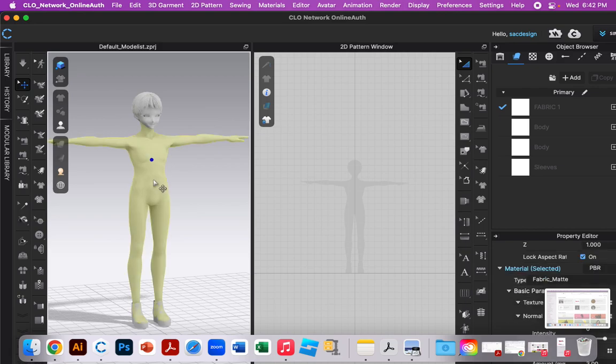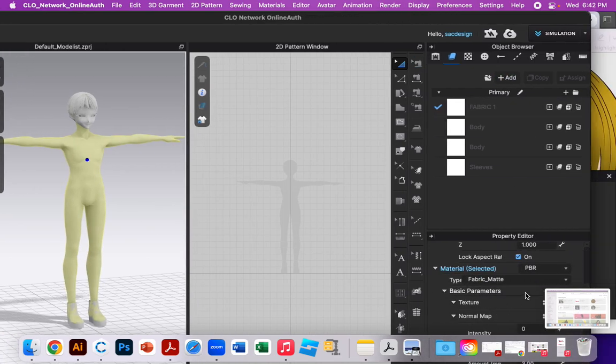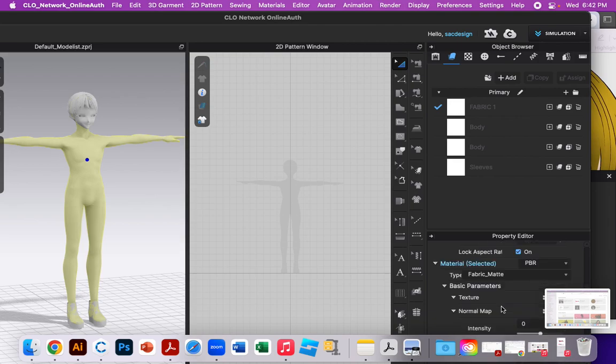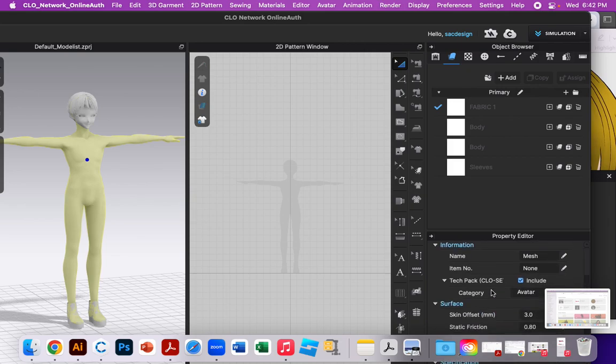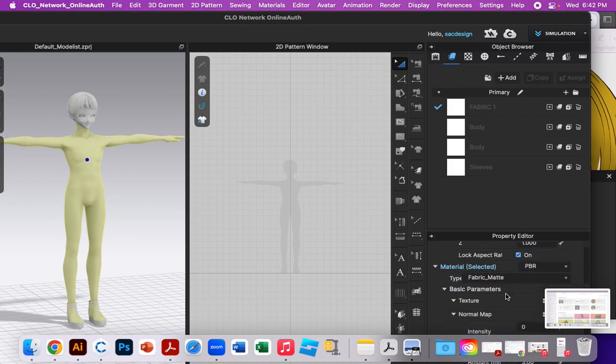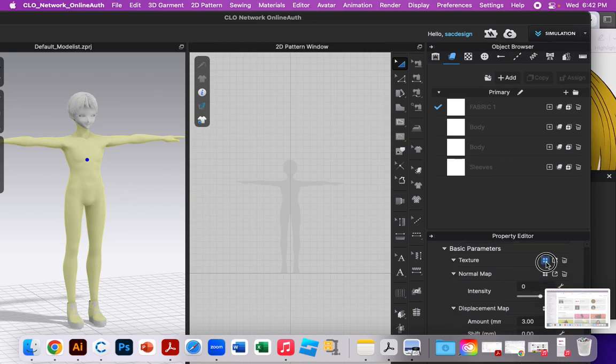So I'm going to click the avatar. Thing with Clo, the property editor is going to change every time you select something different. So right now I have the body selected. And let's see here. Category avatar, yes. What else do we have here? Texture, that's what we want. So click that.